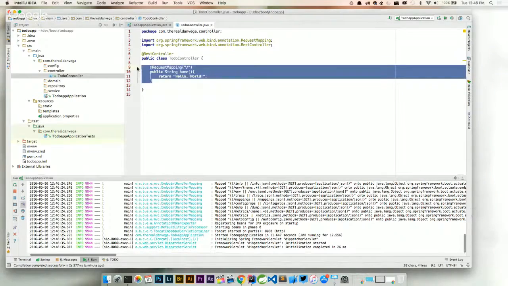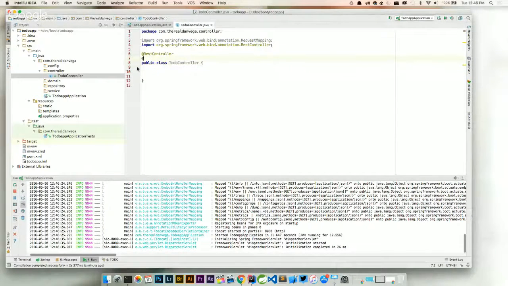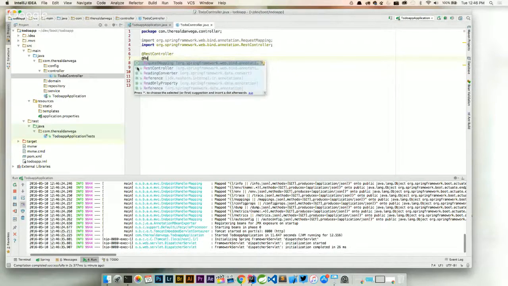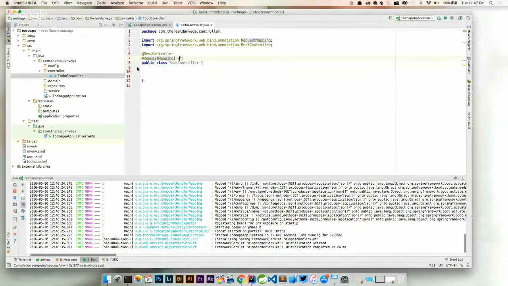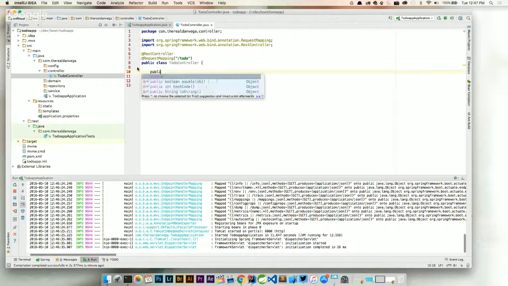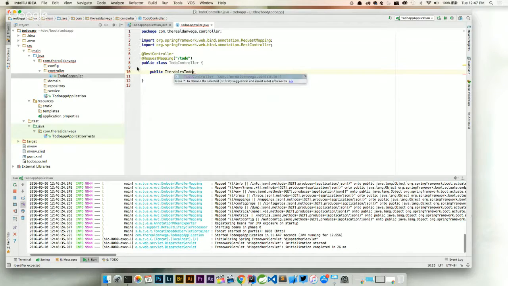But I'm going to take this a little bit further. We're going to actually make this work. So let's put a request mapping of /todo on top of this ToDoController. So we have a top level request mapping, and then on every single individual method, we'll have its own mapping. Let's say that we want to get an iterable list of to-dos, and we'll call this list.